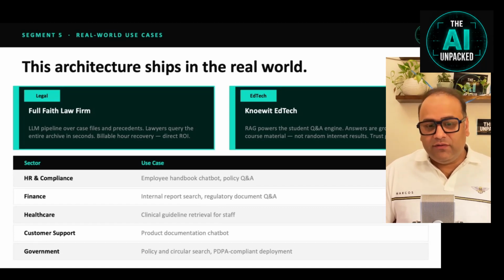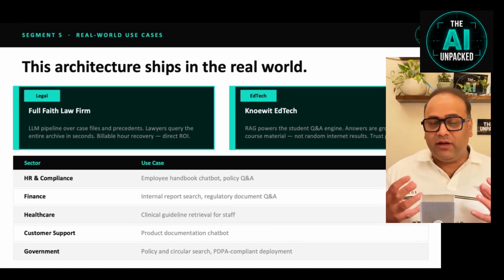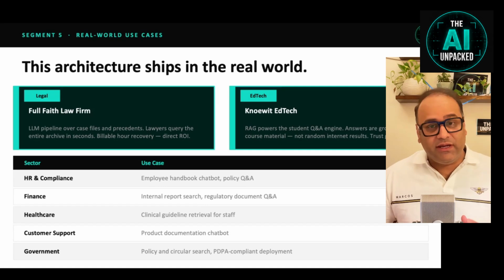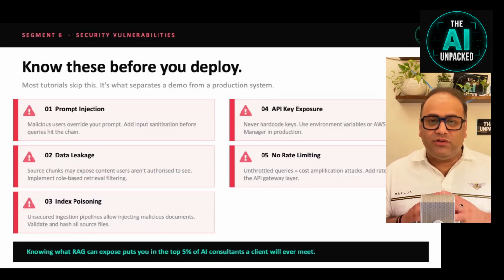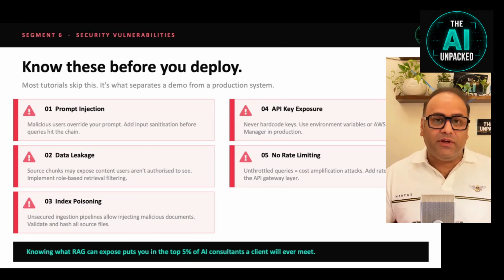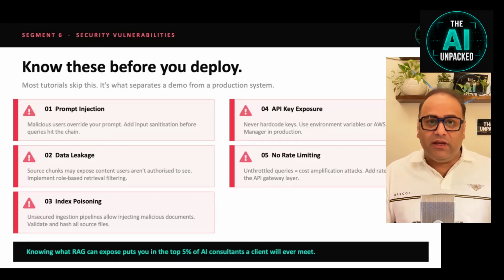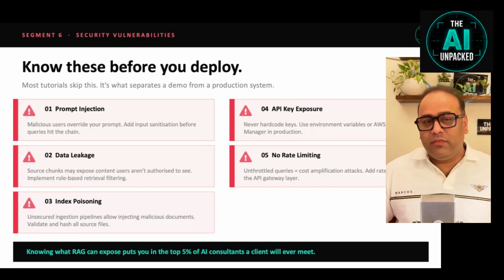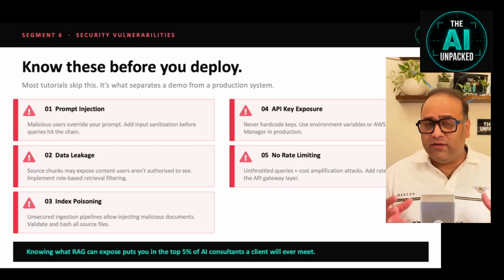This can also be built for HR, compliance, finance, healthcare, customer support, and government sectors. It's a very potent method of using popular LLMs and querying your internal and private company data. Now, before you use this for production, you should know that it is not production ready. This exposes your company data to a public LLM. You're sharing your company policy to an LLM. It is being exposed through a pipeline. So if you're deploying this for a client, you have to protect the client from all the security vulnerabilities in the model that we have just developed.